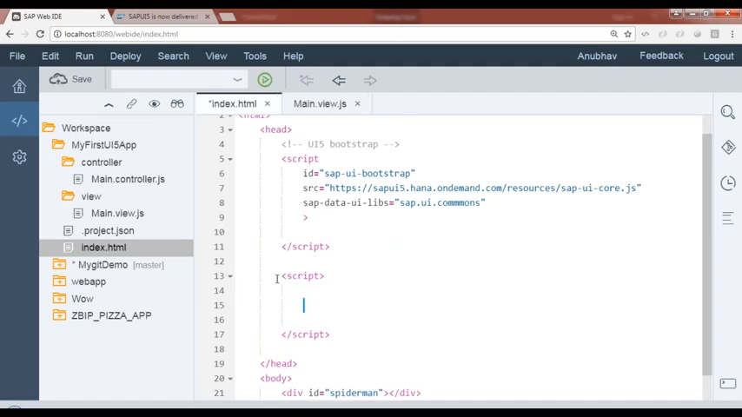Okay, so what I'll do is I'll just create object of a view. So I say var object of view is equals to new sap.ui.view, and then I will put ID of the view. I'll put view name, and I'll put view type. I think it's just the type property. Okay, that's what I'll put.